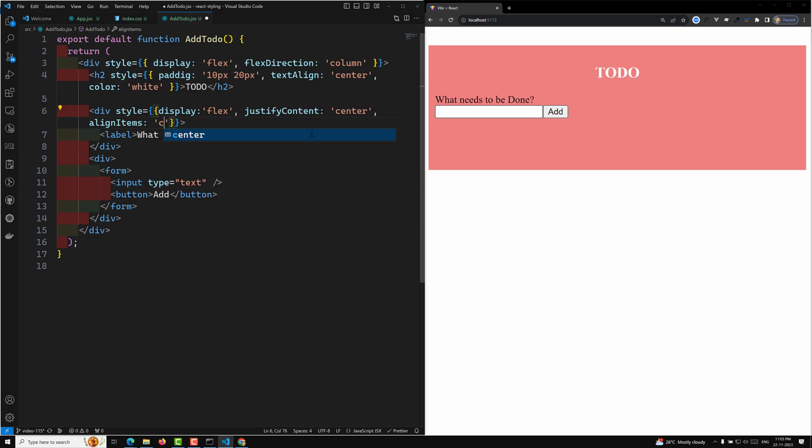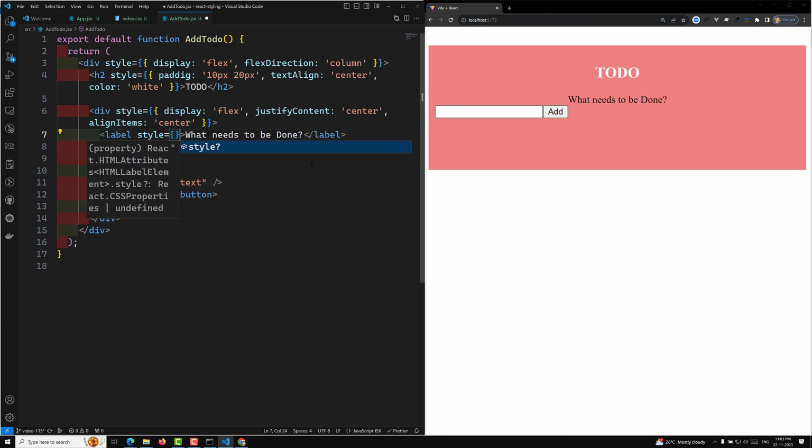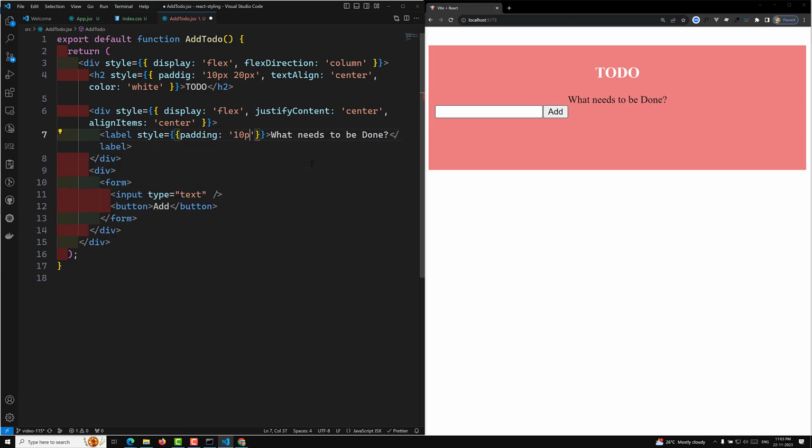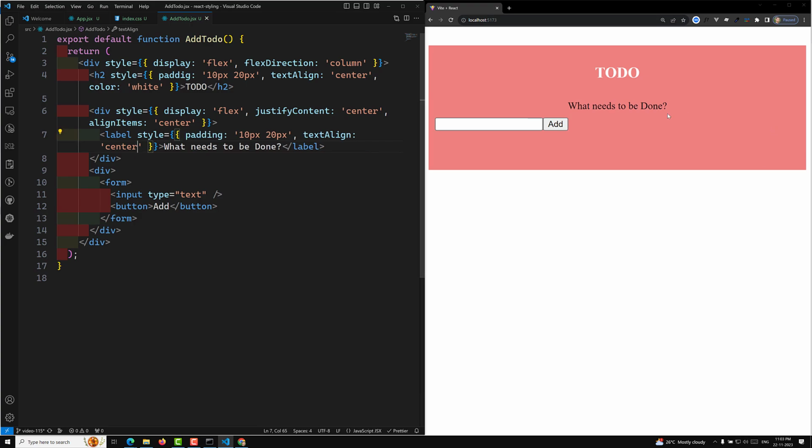You can also use single quotes for the key name, not only for the key value. And for the label, so it has become center, right? For the label I also want to write the CSS style, and here I can write something like padding 10 pixel comma 20 pixel. I am trying to text align center, so I will make it text align center. Now it is center, so the label is centered, fine.